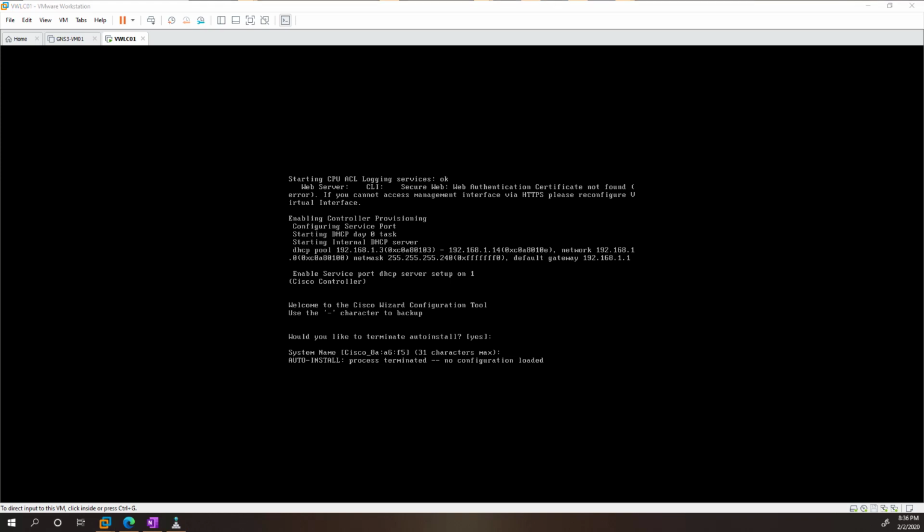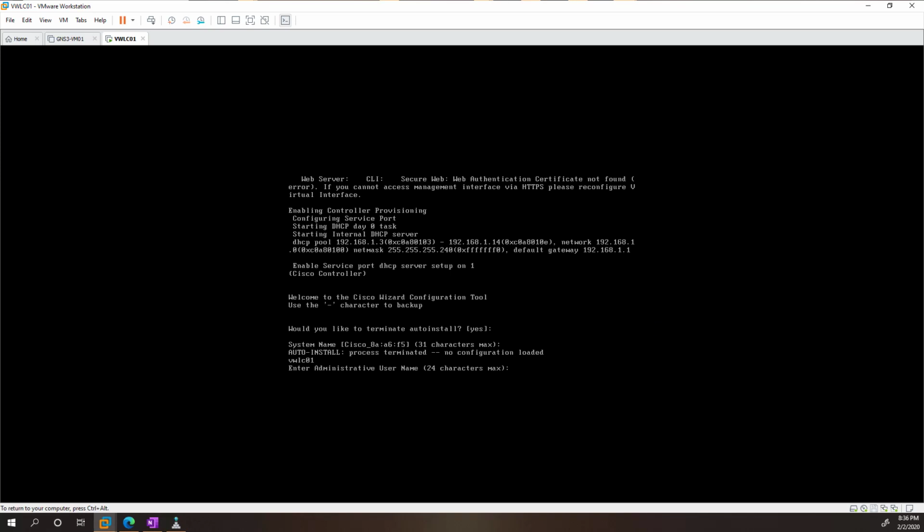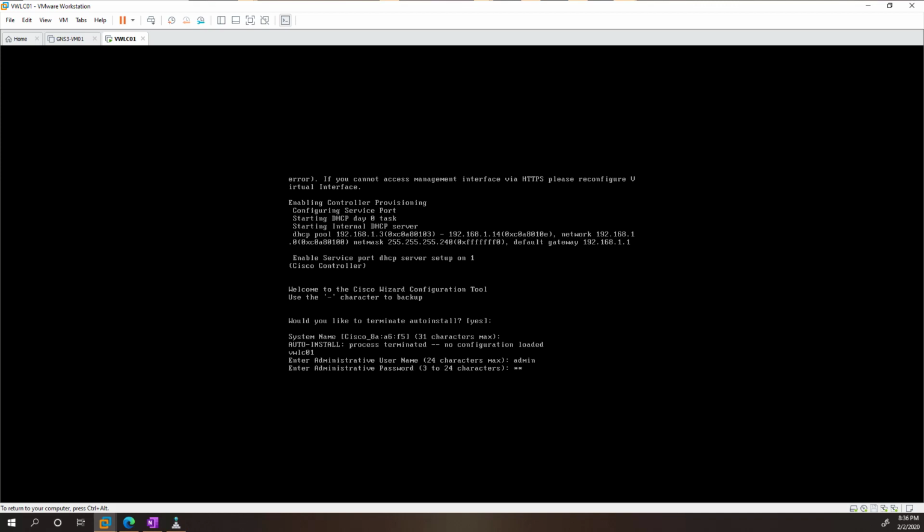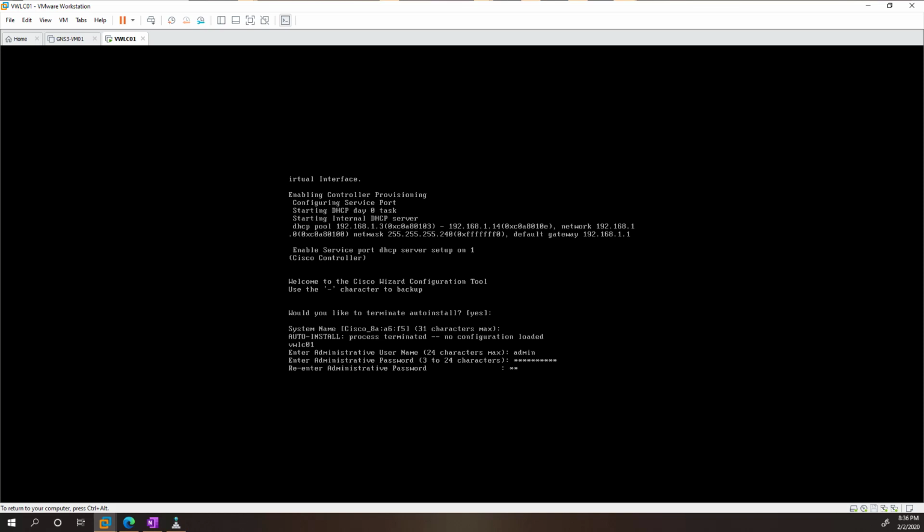And it is actually a little bit hard to see, but it is actually asking us for a system name. So go ahead and type in the name. So it's going to be VWLC01 for me. Then we need a username, followed by a super secret password.